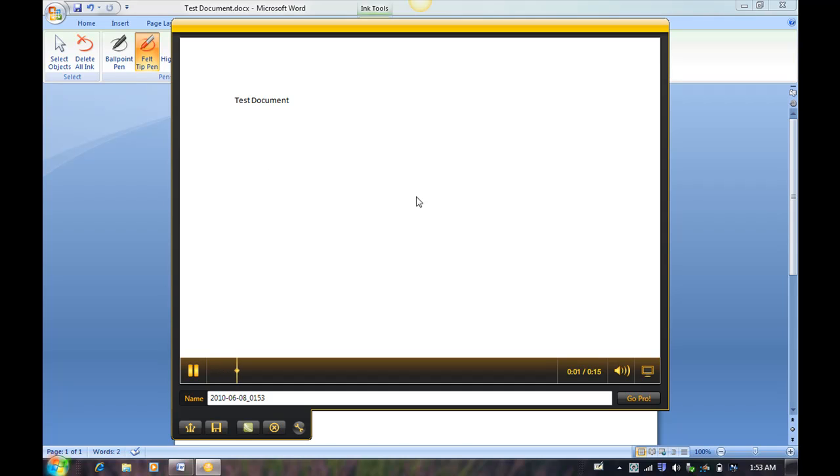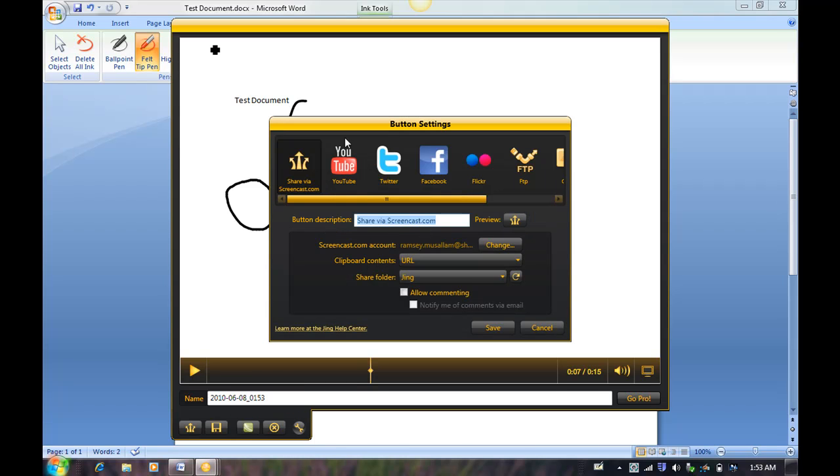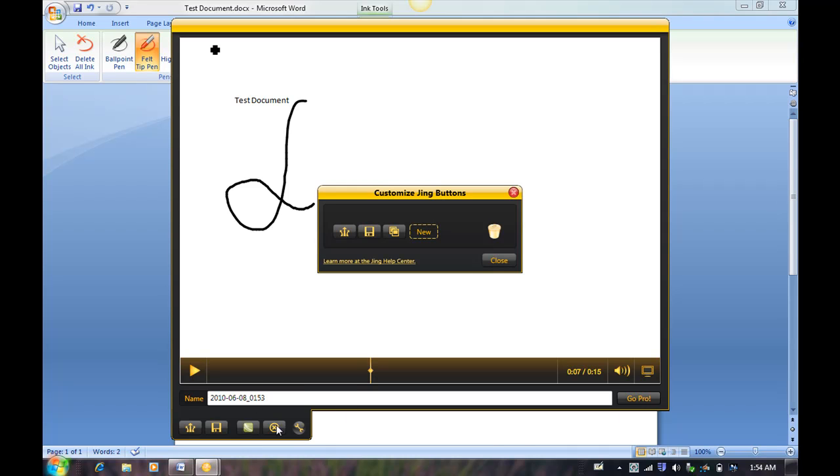Okay. You can customize your buttons down here. For instance, you can add a direct upload to YouTube button, and in one click, once you label it, you can upload this screencast directly to YouTube, even Twitter and Facebook, and put it directly into your website. Okay. So I'm going to cancel out of this.